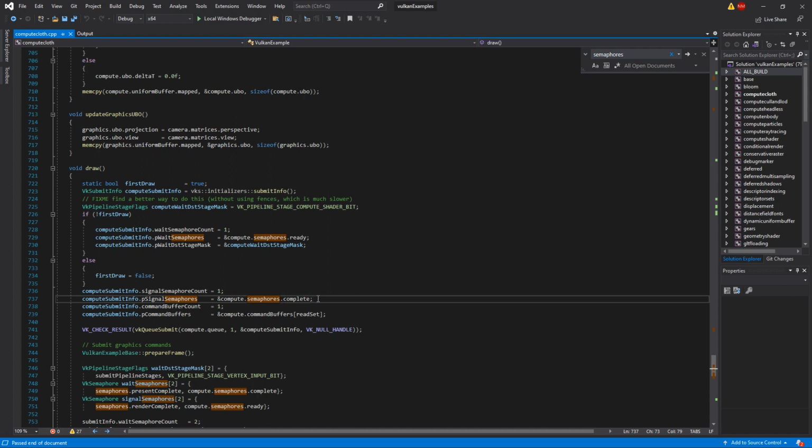Remember, there were two semaphore stages: there is a wait and there's a signal. So we wait for it to be ready so that we can proceed with the computation. Then upon completion of the computation, we have pSignalSemaphores, compute.semaphores.complete. So you understand now, you have ready and you have complete. We wait for it to be ready so we can start our computation, and then upon completion, we signal the flag compute.semaphores.complete.